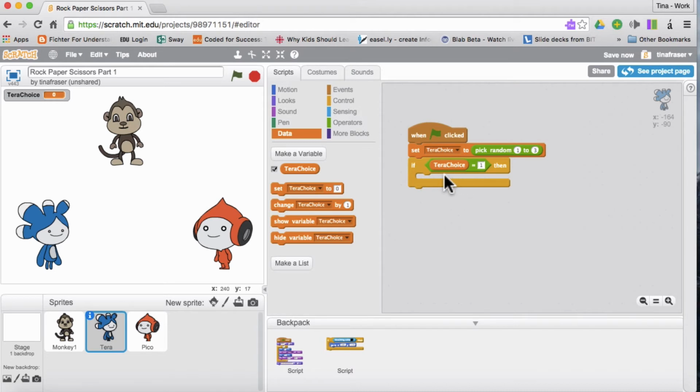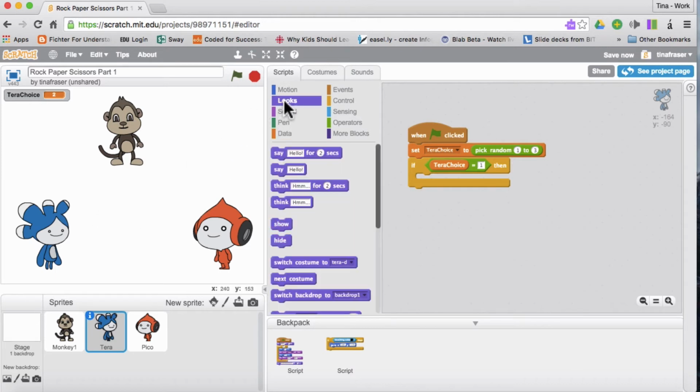Well, let's look at the situation right now. If I click on just this coding, you will see up here the Tara choice variable, which is just being displayed on our stage, should change between 1, 2, and 3. And we can see that that is happening. Great. But rather than having this way up here to indicate her choice, we want to make sure we know what the choice is down in here. So maybe a speech bubble. So that would be a looks.